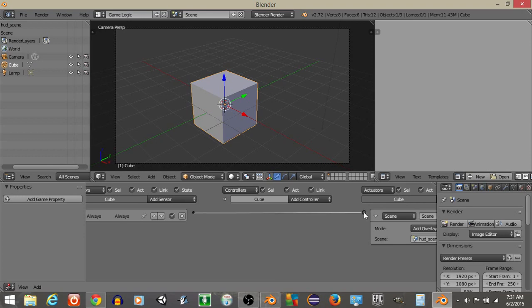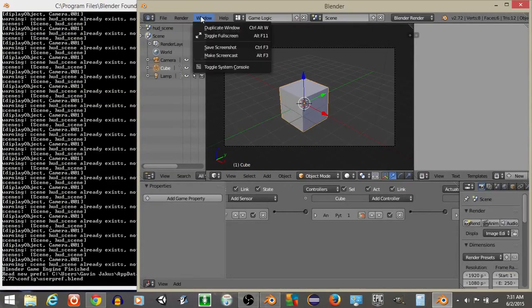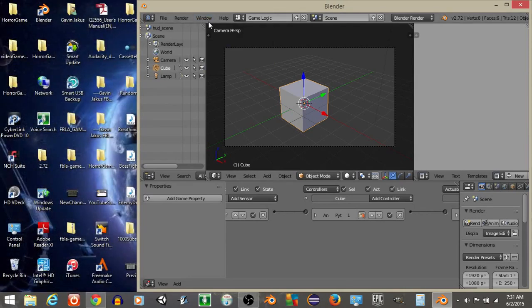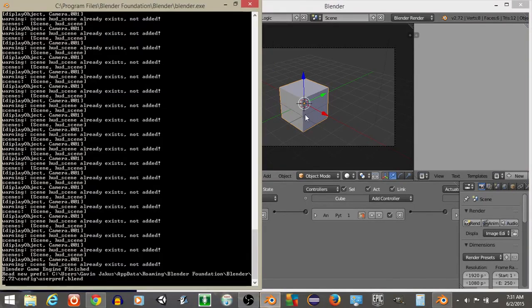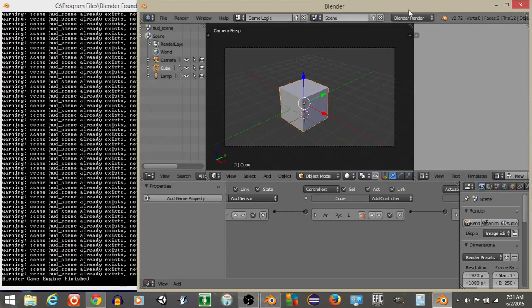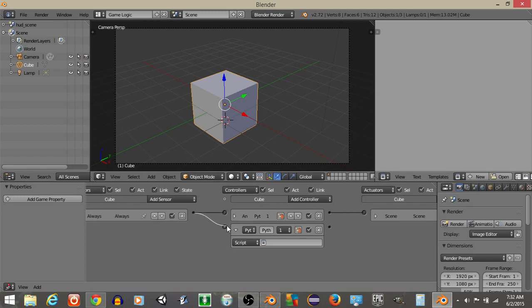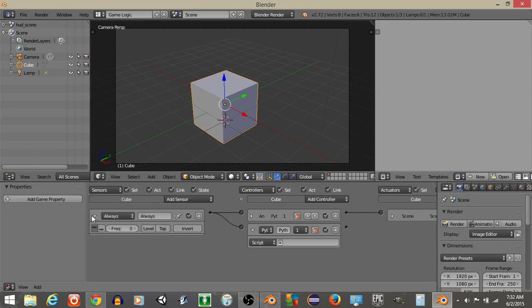Okay, now that we have this, what I'm going to do is I'm going to minimize this and open up the console by doing Window Toggle System Console. So if we hit P now, we should be able to see the text object is now displaying over our game.